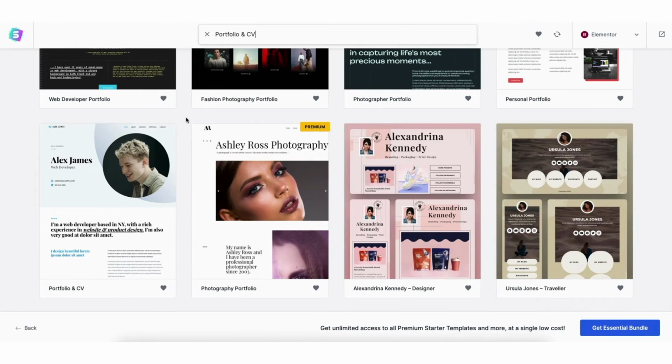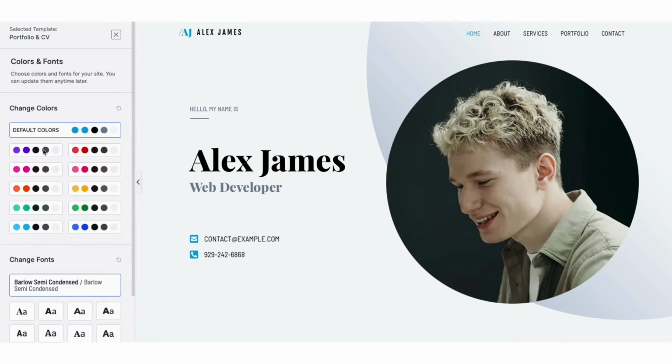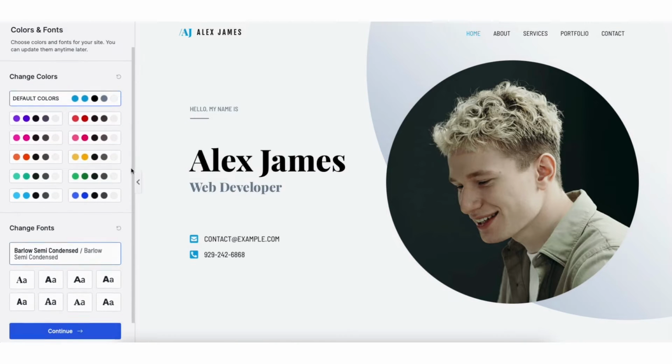Select the theme you want. I'll choose this one. You can upload a logo if you'd like. You can do this at a later time, so if you don't have one now, no worries. Click the Skip and Continue button. You now want to choose the colors and font for your site. You can update these at a later time or change them whenever you'd like.